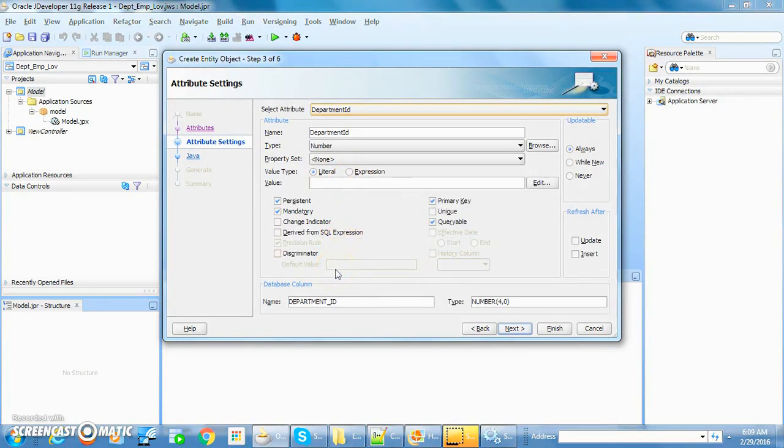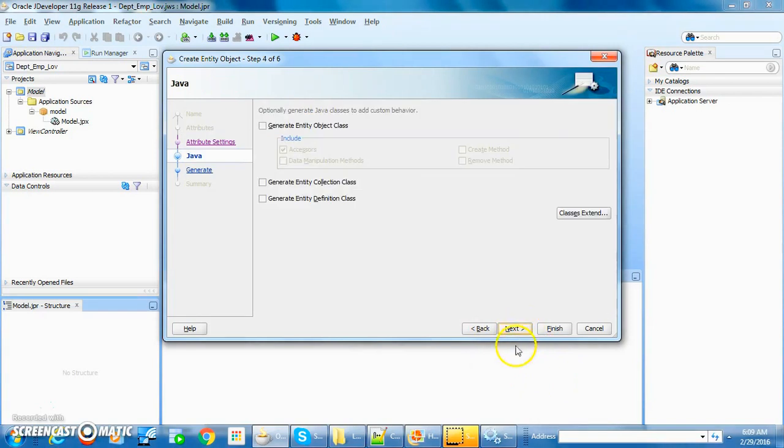Okay, this is persistent and updatable, it is updatable always. Refresh after update, insert. We'll come back to it later. So now just keep the defaults. These are the classes. We are not focusing on them right now in this session. We'll cover them in the next session.